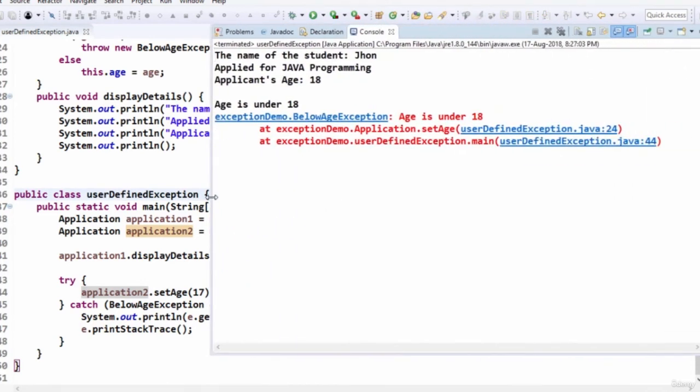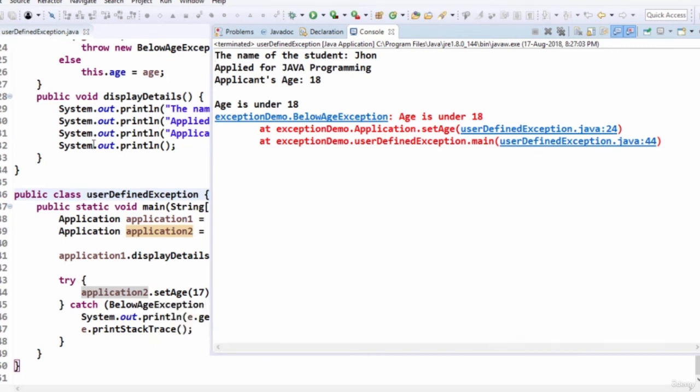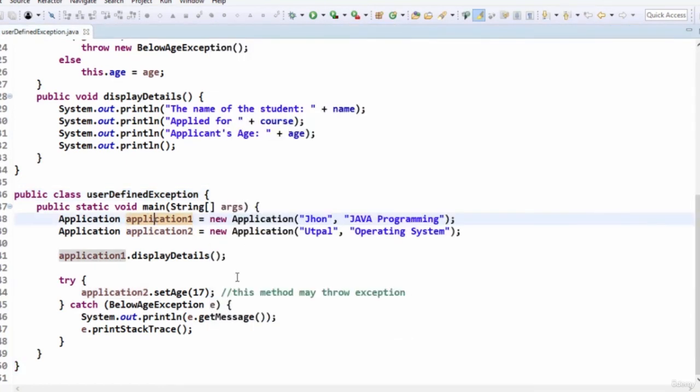This is the outcome it is going to show. You can find that the error has occurred at line number 44, and line number 24 is actually throwing the BelowAgeException. You can find that line number 24 is here and 44 is here. So the respective line numbers are getting printed. In this way, in this demonstration, we have discussed how we can define user-defined exceptions.